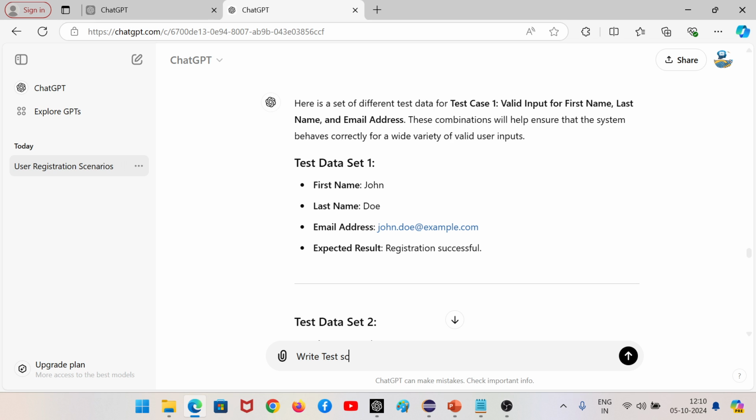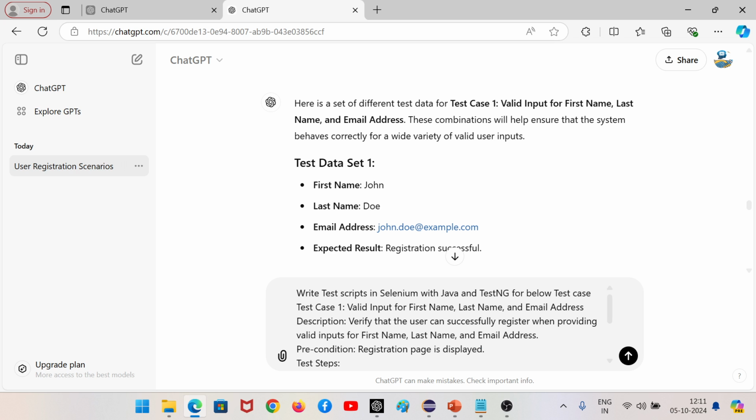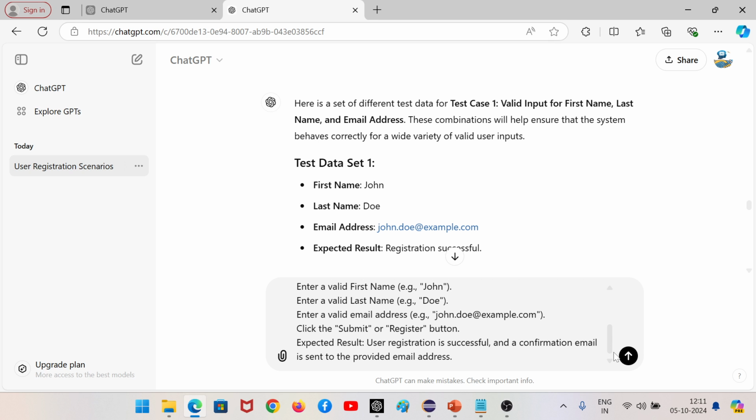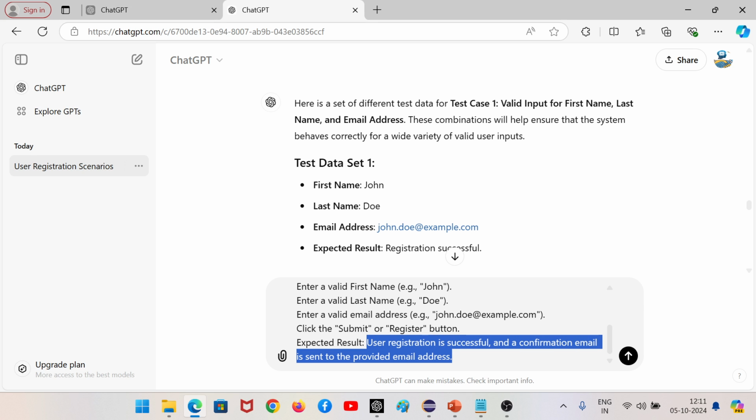Write test script in Selenium with Java and TestNG for below test case. And you just provide all the test cases as it is. Here you can see I provided all the things like first name John, last name Joe, and the valid details. Click submit. Expected: the user registration is successful and confirmation email is sent to the email address.